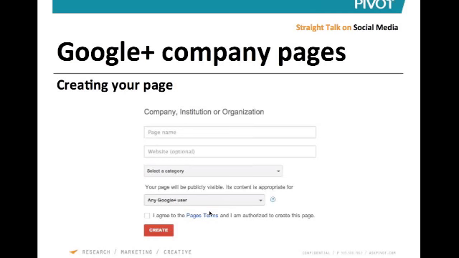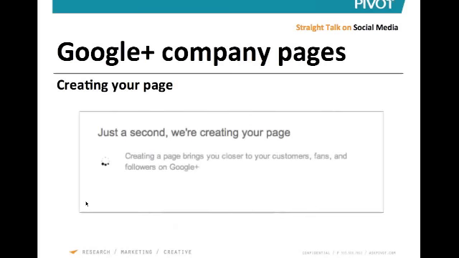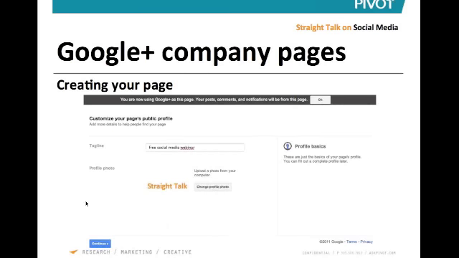So that's a difference between Google+ company pages and Facebook company pages. Facebook company pages now are by default public to the world, but Google+ is allowing you to say, well, actually my content is only for people 21 and older. Now most of you are not going to have that problem, but know that that is an option. And then of course you agree to the terms before you continue. And then you get this message. They create your page, and then you go on to customize your page profile.